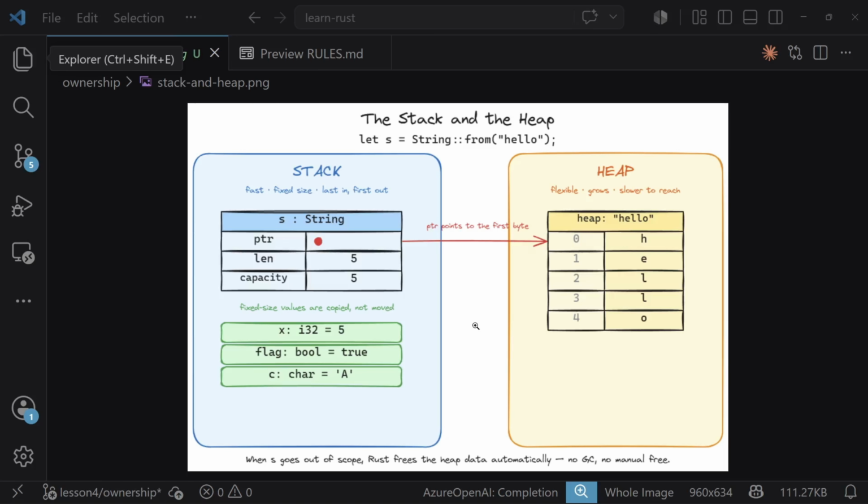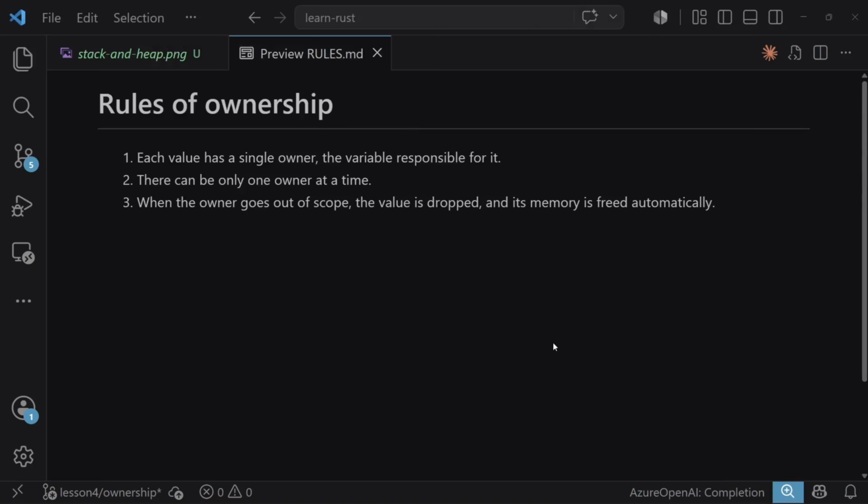Now there are three rules of ownership. The first one is each value has a single owner, the variable responsible for it. Secondly, there can only be one owner at a time. And finally, when the owner goes out of scope, the value is dropped and its memory is freed automatically.